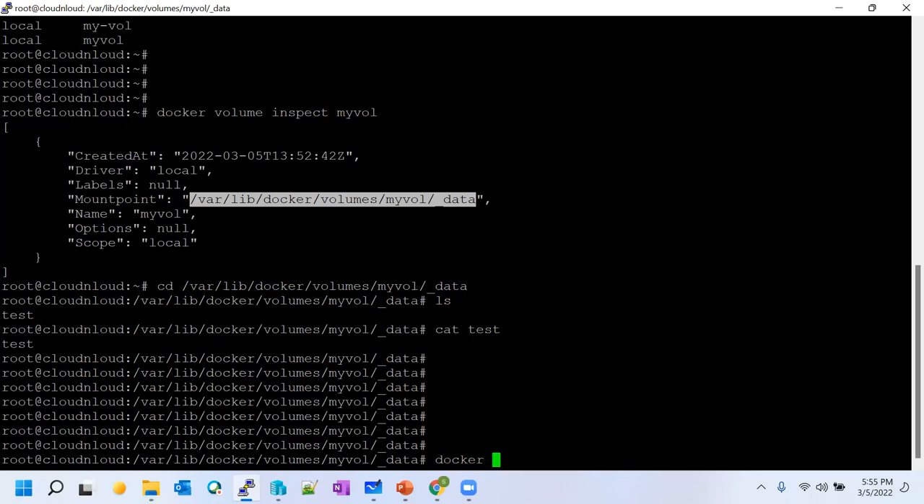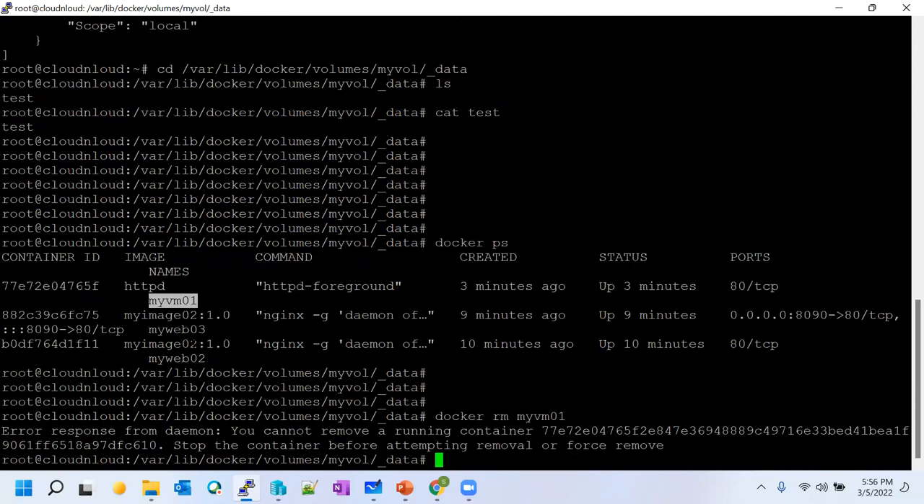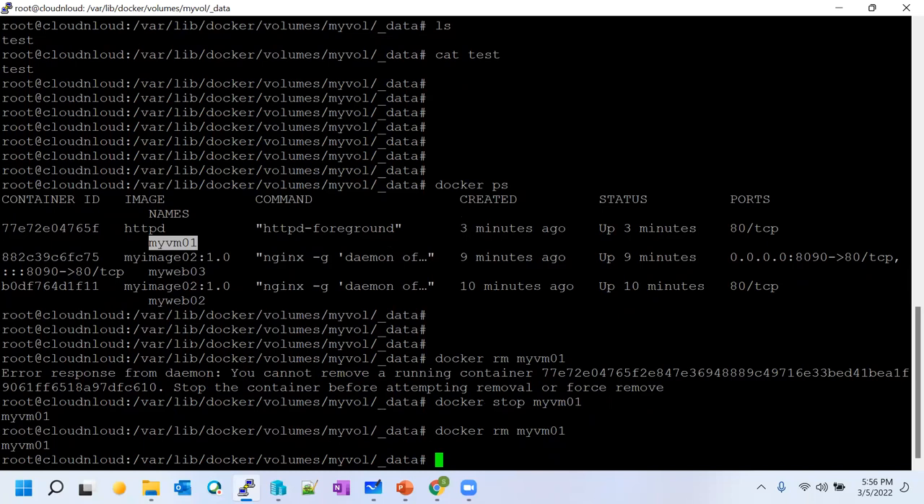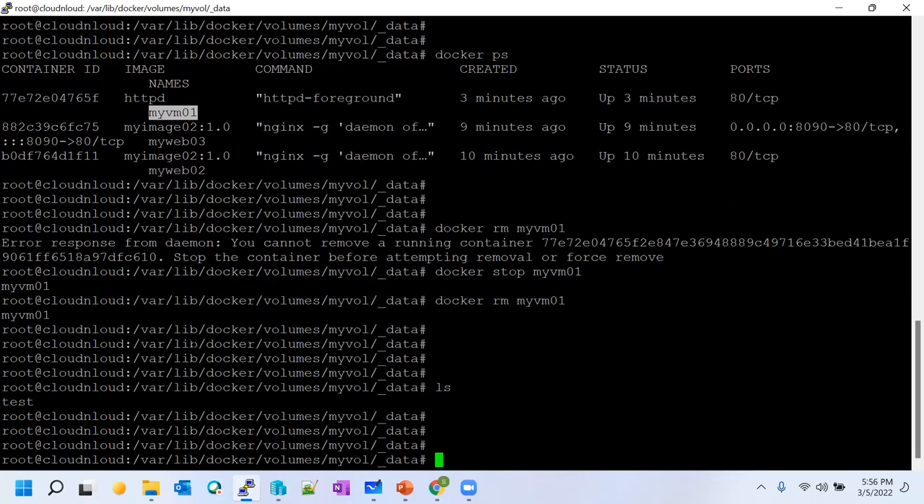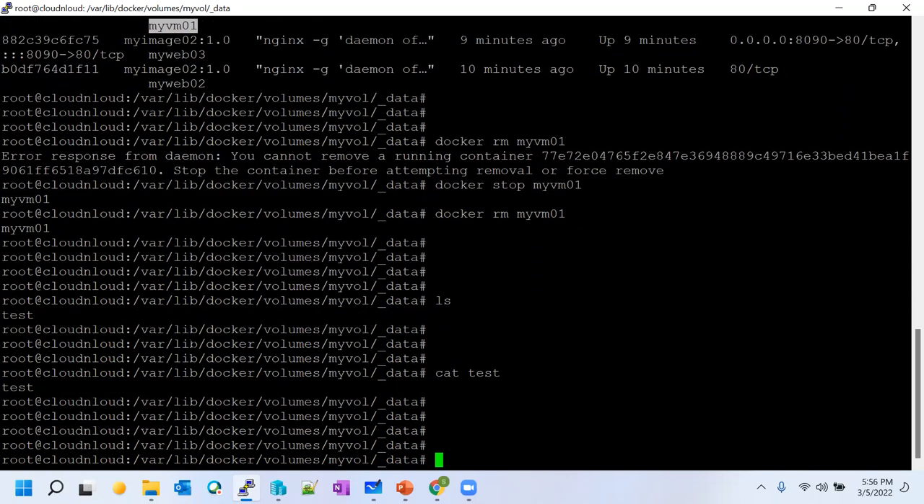Now docker ps. I'm just removing that particular container. docker rm myvm01. First, I need to docker stop. I stopped that one. I'm removing that particular container. Okay, if I check here, the file is already here. This is volume.